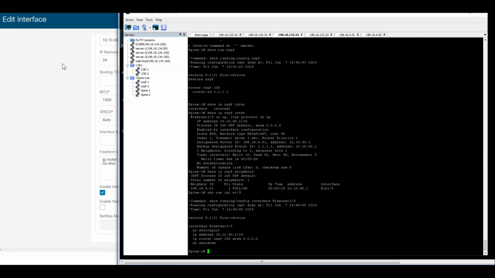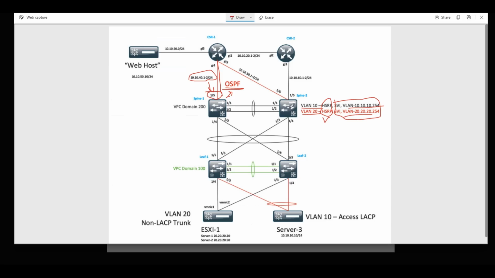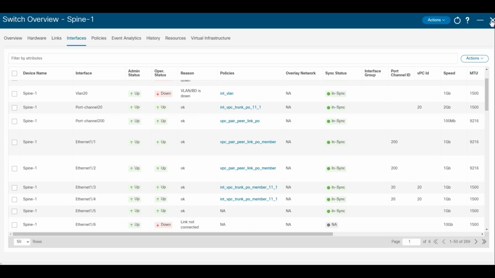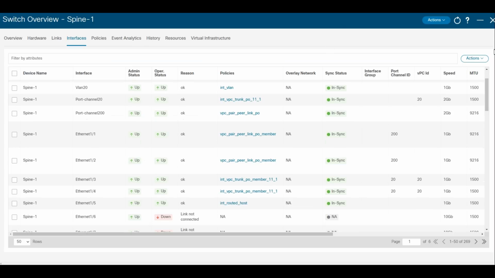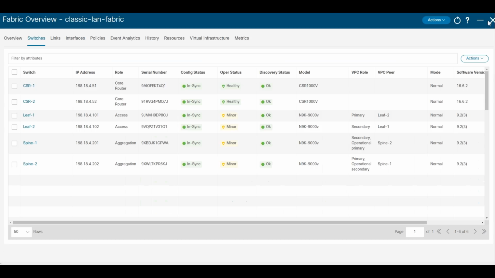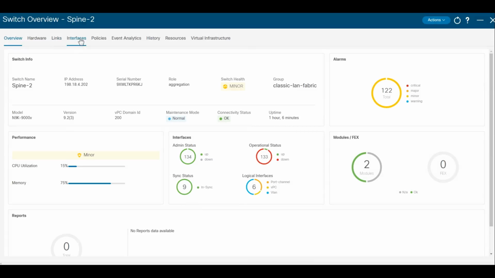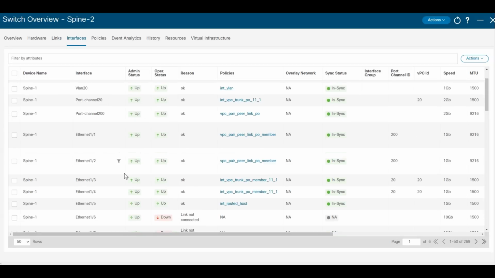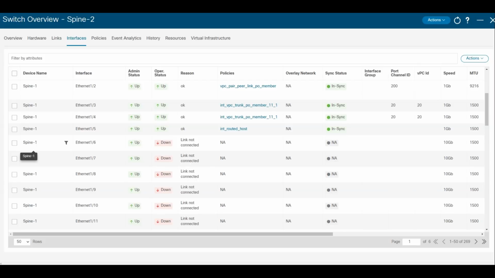Let's return to my diagram. Next, the interface we're going to configure on spine 2 is 1/6. Go back to my dashboard. Close this. Double click spine 2 on the interface. Let's find interface 1/6.